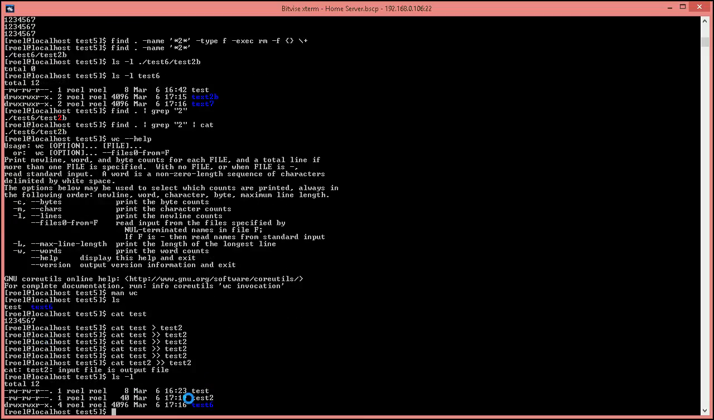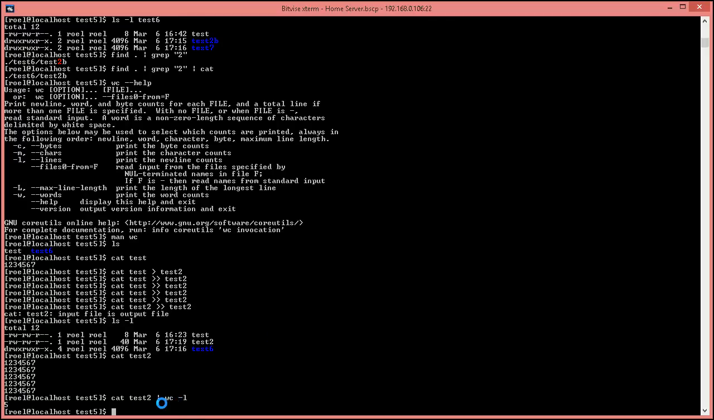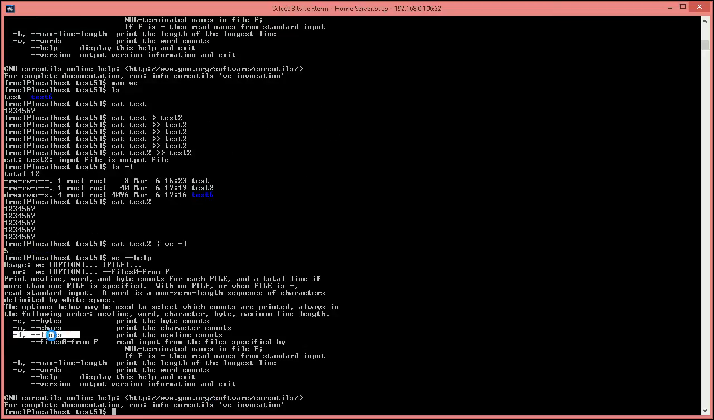Let's have a look. Okay, the file is 40 bytes large and has 1, 2, 3, 4, 5 lines. So let's send this output into the wc command and see how many lines it has. 5. So here we indicated -l. So just to come back to this help, -l is the number of lines.